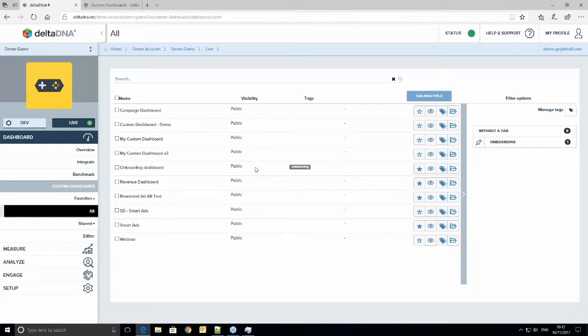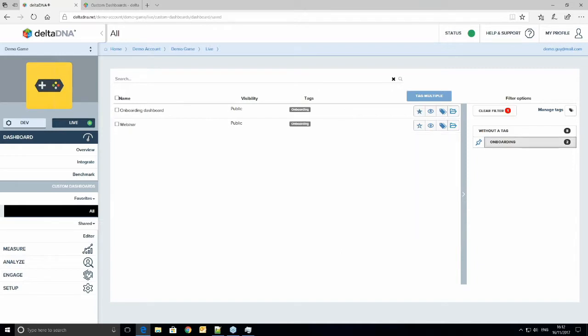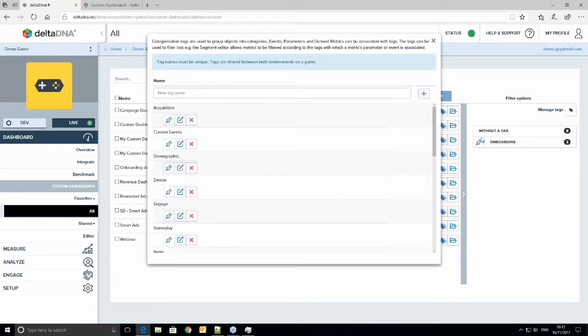So that's quite good. That's useful. In fact, let's just tag another one. Let's say our webinar dashboard is also tagged as an onboarding dashboard. Let's do that. And we see this is now updated to having two items in it. We can have a bit more fun than just that though. So let's look at managing our tags. What you'll see in here, I've got these pin icons as well.